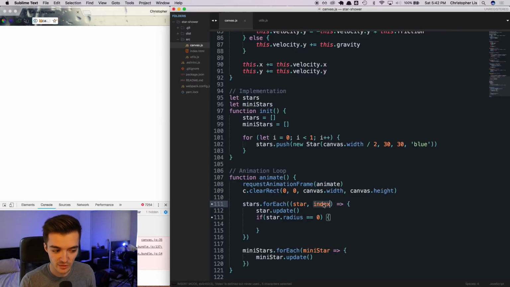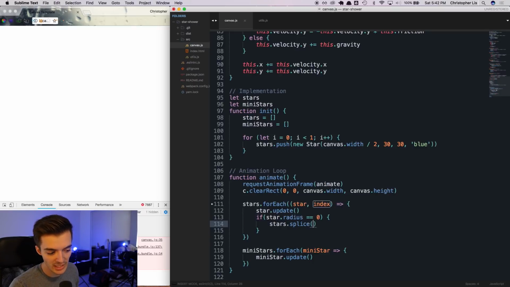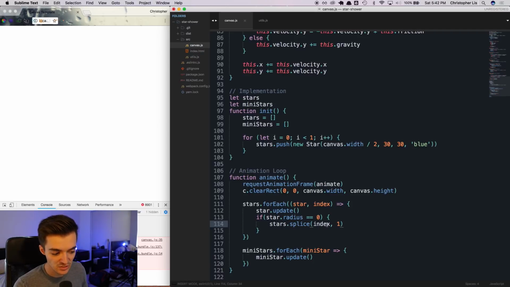So now that we have an individual star's index, what we can do is reference our main stars array, and we're going to use splice. And splice is a function that's going to allow us to remove the star object from the array altogether. Now splice, it takes what? An index. So where within the stars array should we remove an actual star? And then it specifies from that position how many stars should we remove. So at an index of 0, we are going to remove 1 star.